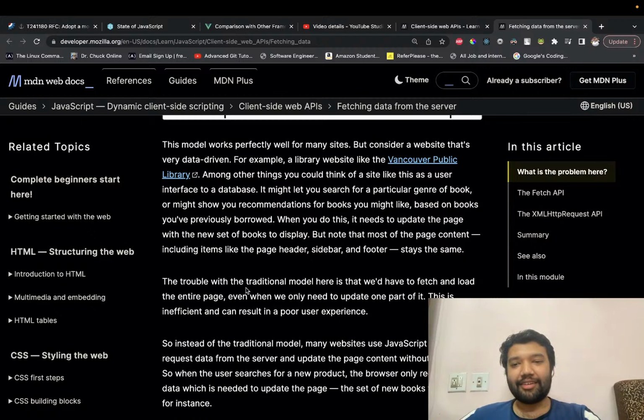Among other things, you could think of a site like this as a user interface to a database. It might let you search for a particular genre of book or might show you recommendations for books you might like based on the books you have previously borrowed. When you do this, it needs to update the page with the new set of books to display. But note most of the page content, including items like the page header, sidebar, and footer, stay the same.